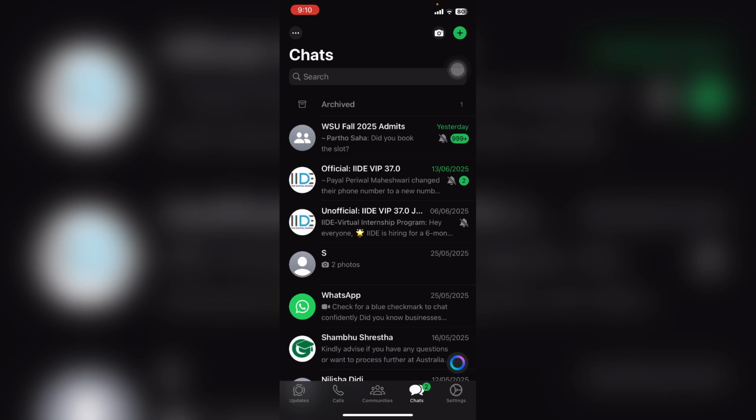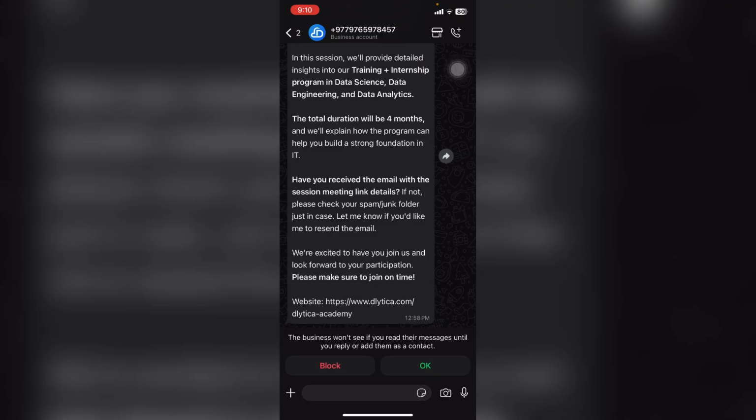Now tap on the chat that you want to clear. This can be with a friend, a group, or even yourself. If you are on Android, tap the three dots in the top right corner, and on iPhone, tap the contact or group name at the top.